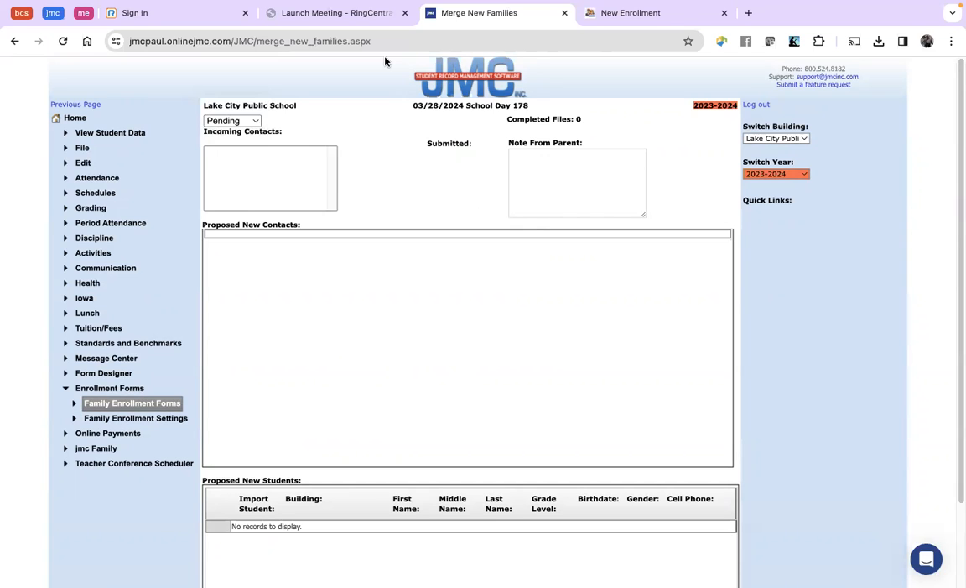Good question. Our preference is not to use new family enrollment for that purpose. We're going to use registration for the new year, because then a family who is already in the system can add a student. So that's going to be a separate link.